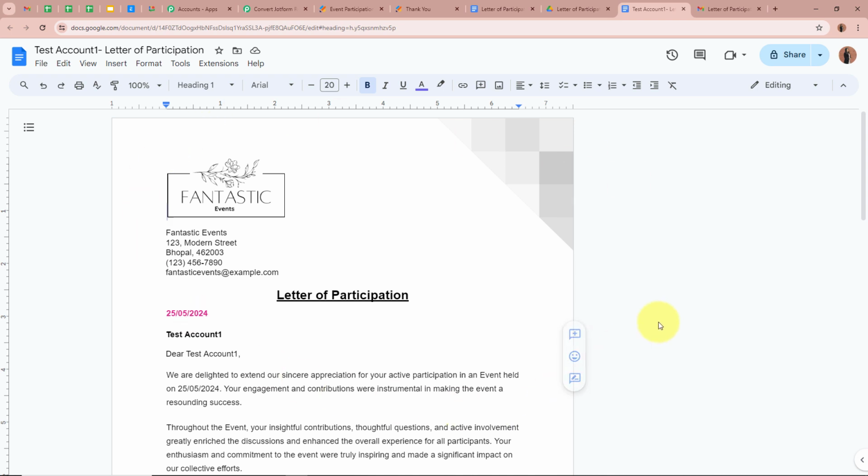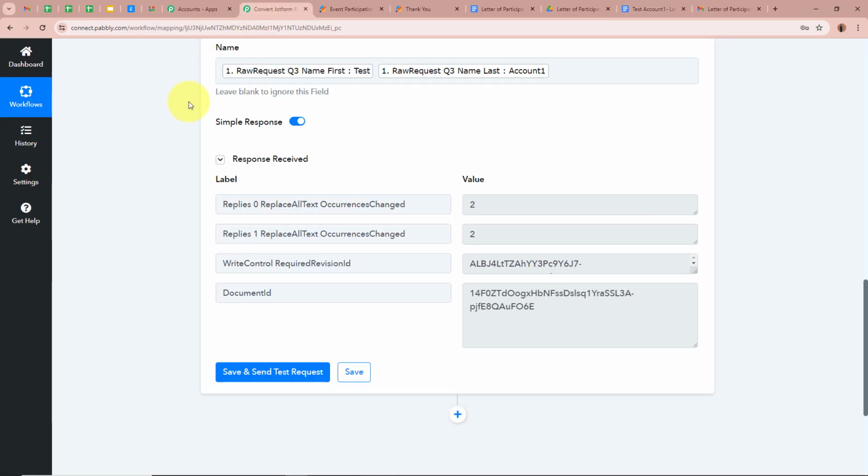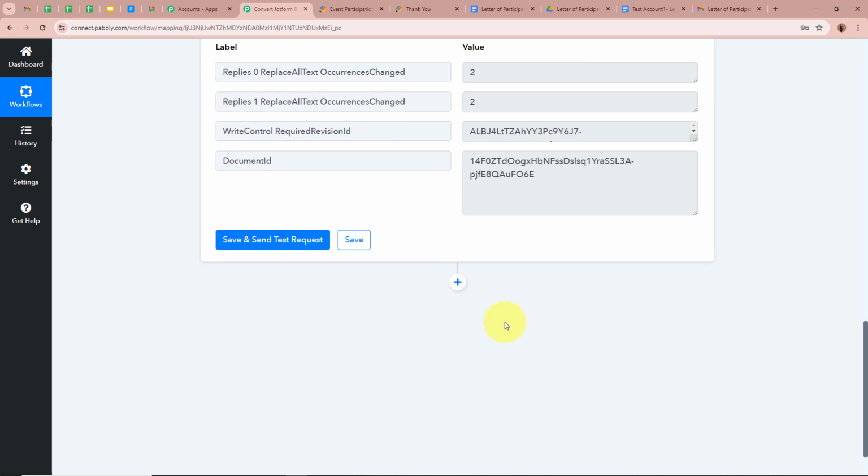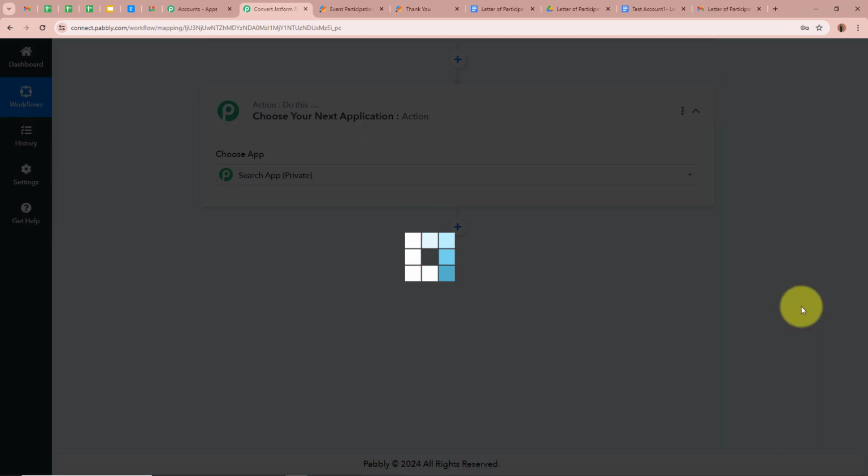And as you can see over here in the document on the top right corner, it says private to only me. So this means this document is just accessible to only me. But we want to send this document to all our participants, so we have to make this document accessible to everyone. So how are we going to do that? For that, we have to open the workflow that we have created, and then we're going to add another action step right over here by clicking on this button.